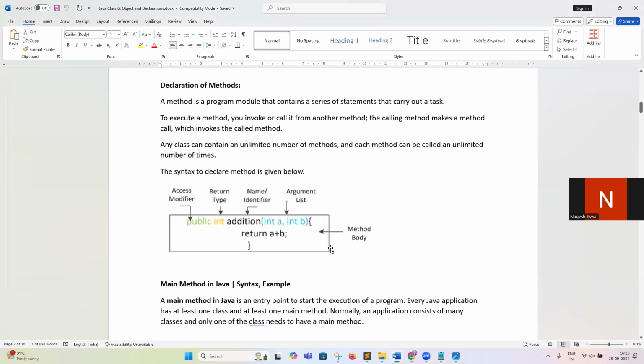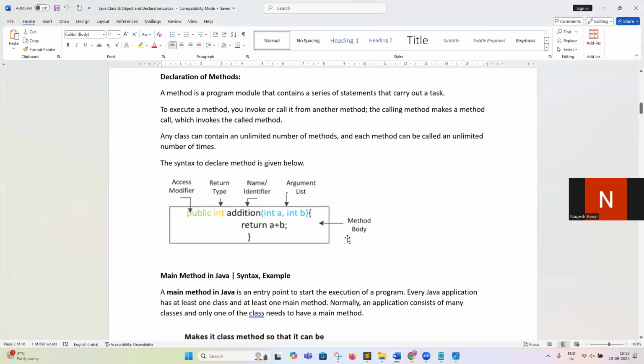Let's see that at the syntax level. What is the method name here? Add is the method name, addition is the method name. The return type is int, access modifier public, and this particular method has two arguments, two parameters. Somebody will call it argument or parameter, method parameter, and those are integer types, int a, int b.